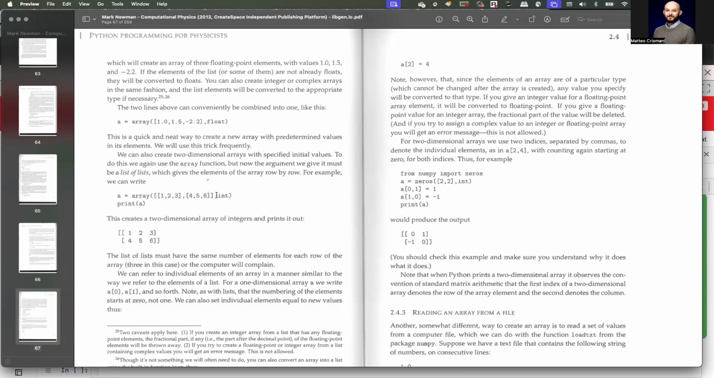Does anyone have questions about that part? And then, like Dr. Kusumani said, because they're matrices, if you don't have the same number of elements for each of the rows, it's not going to work. The computer doesn't like that. So you have to make sure the elements are the same.